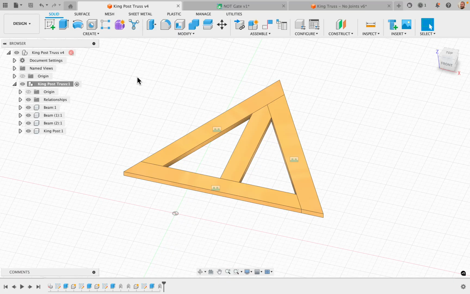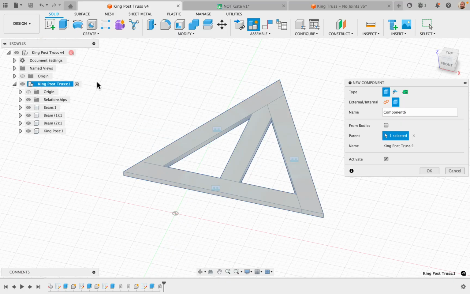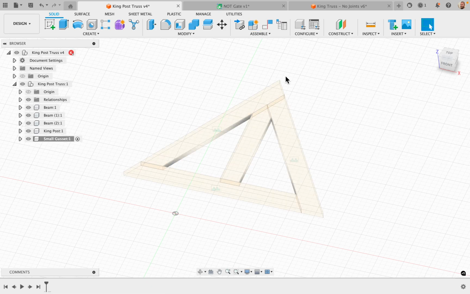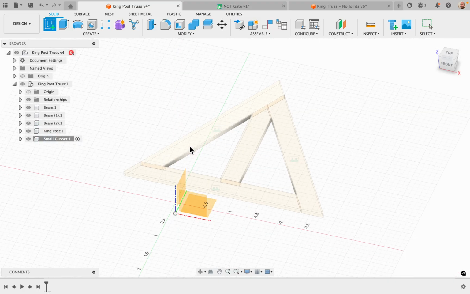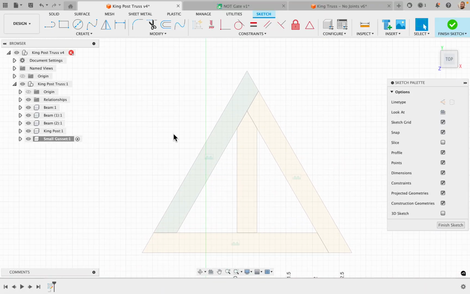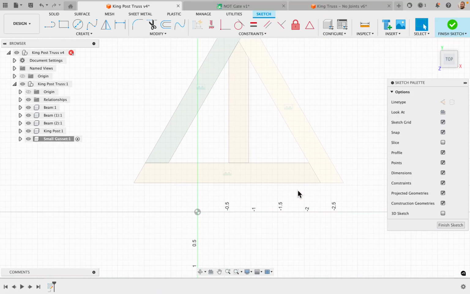All right, this is looking good. I'm going to make my gusset plates now. So let's make a new component. Notice I have king post activated, so it's going to be a subcomponent. And I'm going to change this to small gusset. All right, and I'm going to make it a triangular shape. Gussets can be lots of different shapes, but with trusses, a lot of times they are triangular. I'm going to make a sketch, and that sketch is going to be on the plane of the top surface of this truss that we just made.